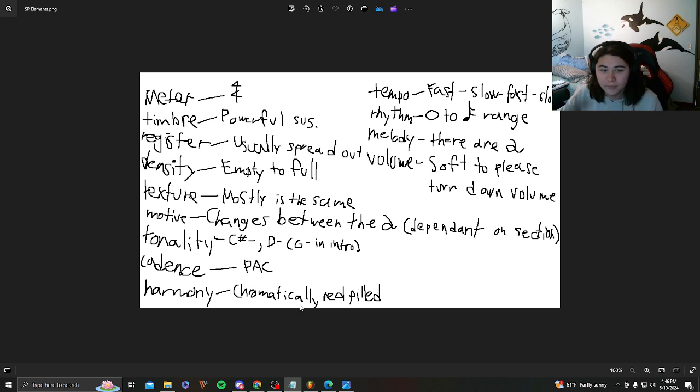Harmony, very chromatic, chromatically red pill if I may add. Tempo, fast, then slow, fast again, and then slow again. Rhythm can range from whole notes to 16th notes. There are 2 melodies, as I said before. And finally, the volume can be moderately soft to pretty loud, but not really. Now let's get to the form of the entire piece.